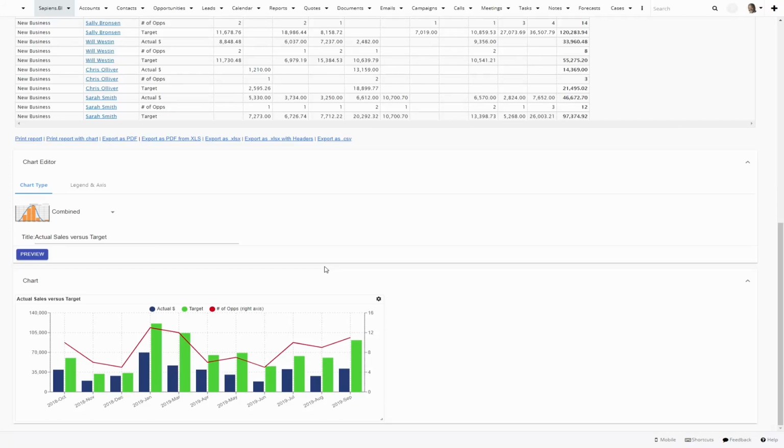Hi, in this short video, I will show you how you can set up a combined chart. A combined chart allows you to have three axes, which can be very useful for more complex data. As you can see here, the y-axis on the left has sales numbers, the y-axis on the right has the number of opportunities, and the x-axis has the timeline.